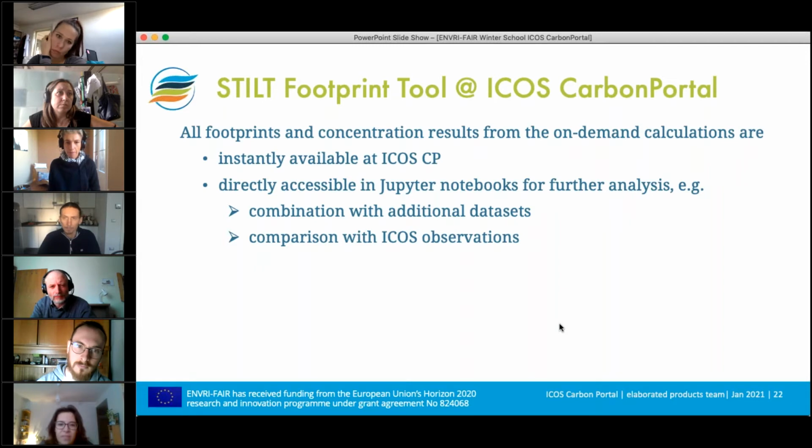As I already mentioned, all the footprint and concentration results from the on-demand calculations are instantly available at ICOS Carbon Portal, so they can be then used for further analysis. One way of analyzing them is to use Jupyter notebooks, and the data are directly available in these Jupyter notebooks. So it's very easy to do comparisons, for example, with ICOS observations.